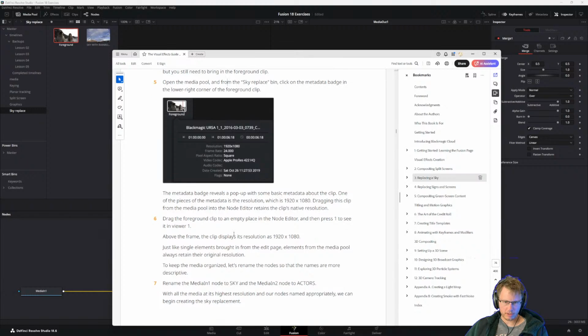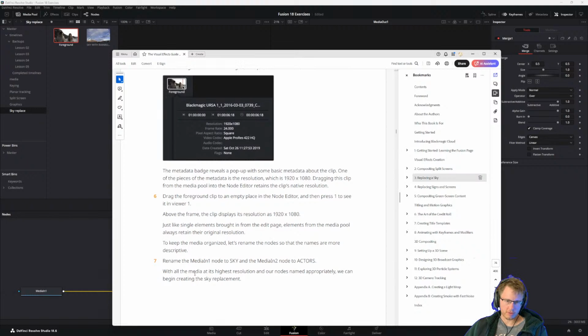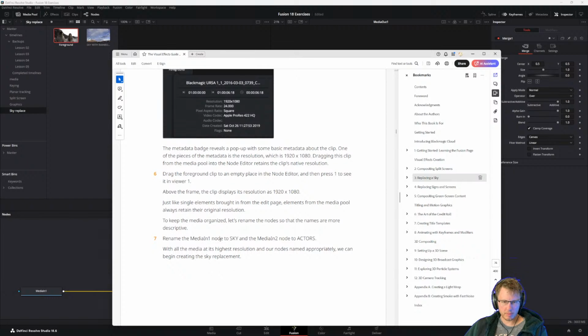Drag the foreground clip to an empty place in the node editor, and then press 1 to see it in viewer 1. Above, you'll see that it's 1080p. Just like single elements brought in from the edit page, elements from the media pool always retain their original size. Keep the media organized. Let's rename the nodes so that the names are more descriptive. So these are just best practices, right? Rename the media 1 to sky.